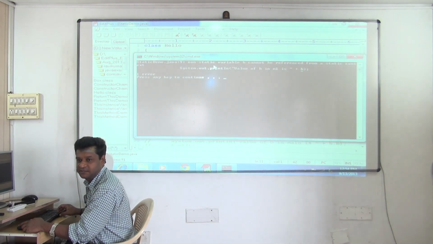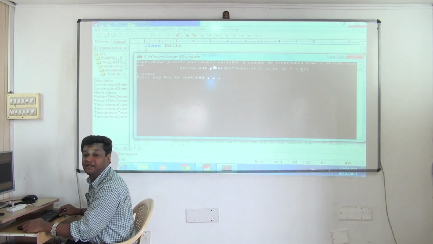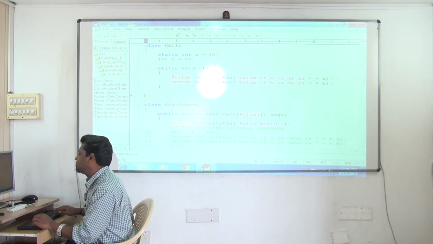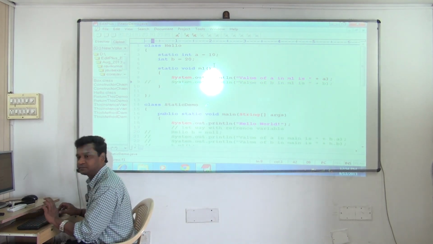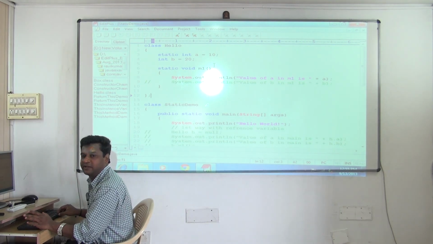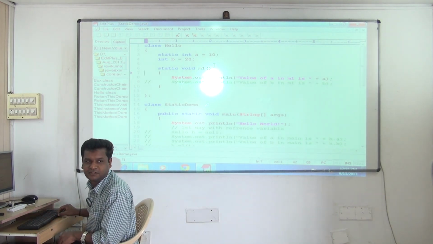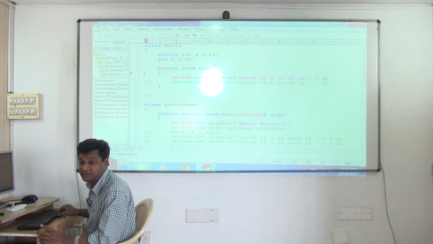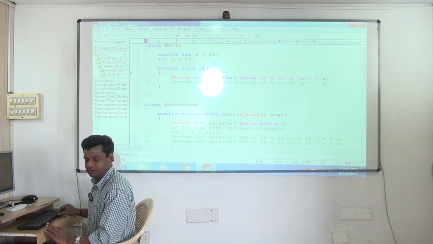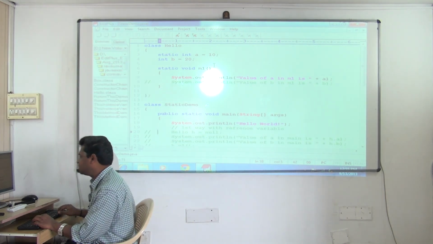There are so many points to discuss, and you can see the error now: non-static variable B cannot be referenced from a static context. So this is an error, and you can comment it off. You cannot access it directly. Clear? Fine. You know how to access instance members. You can access them directly, but only in instance members. What are the instance members? Instance methods and constructors. There you can access instance members.